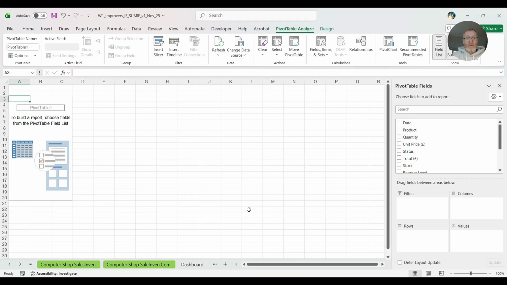And now I've gone on a new worksheet. Sheet 2. I'm going to move that to there and call it the dashboard. And it's allowed me to use different things.